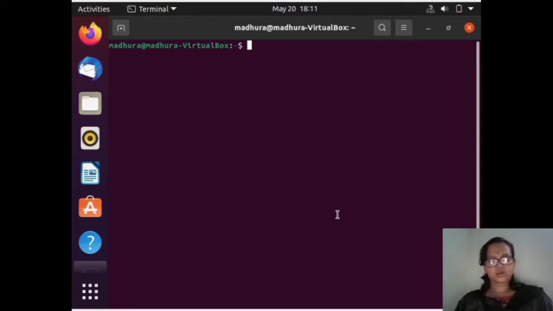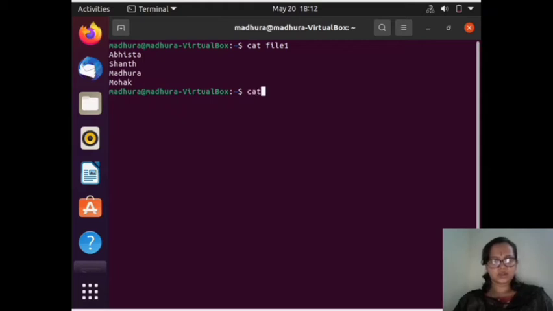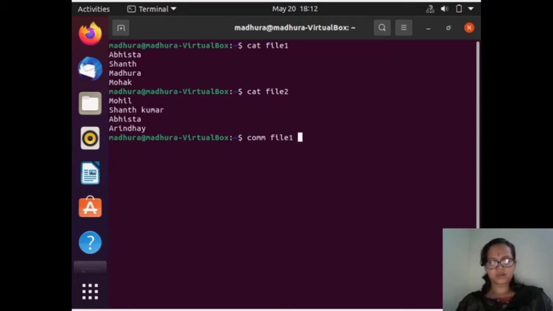So in order to find out what is common in both the files, I have already created file 1, which has all these contents, and file 2, these are the contents. Now let me run the command com file 1 file 2.